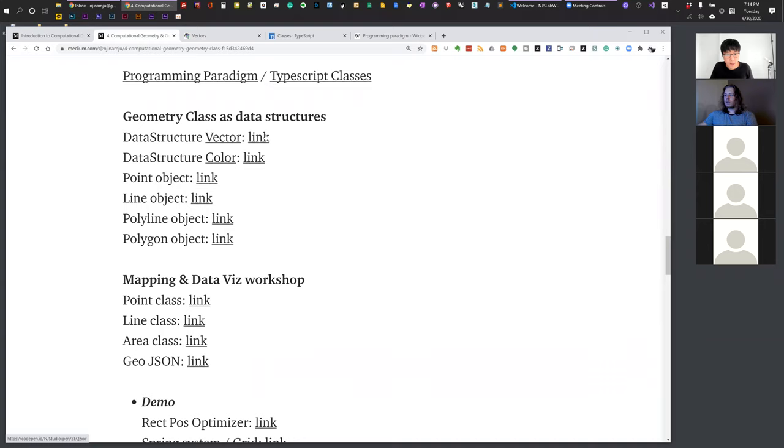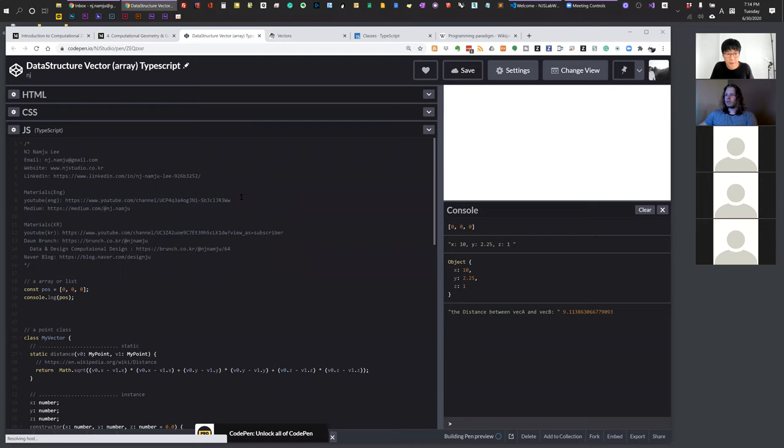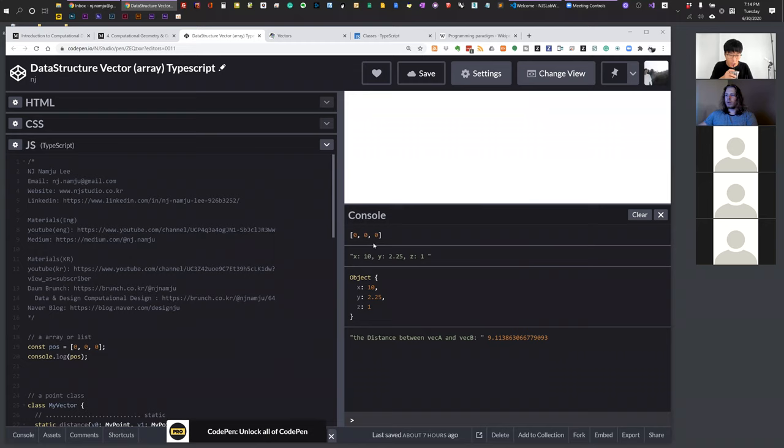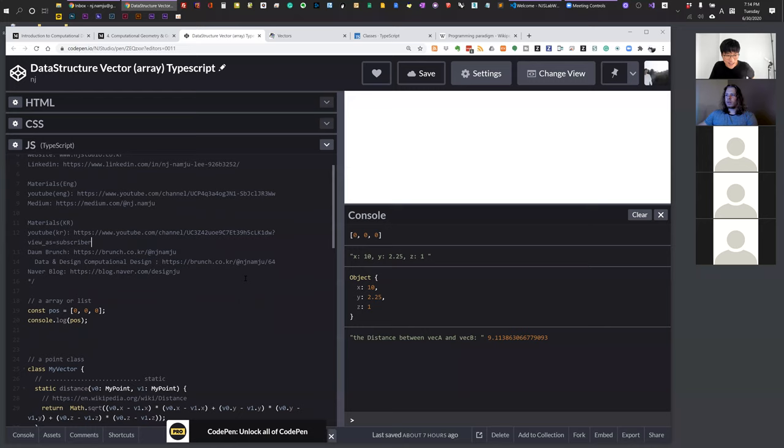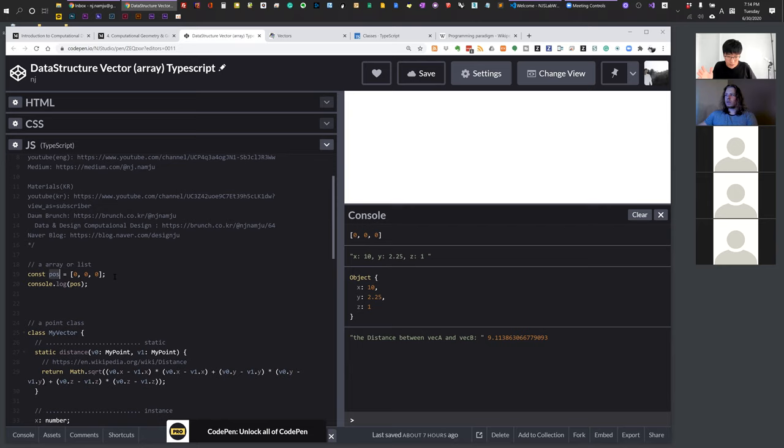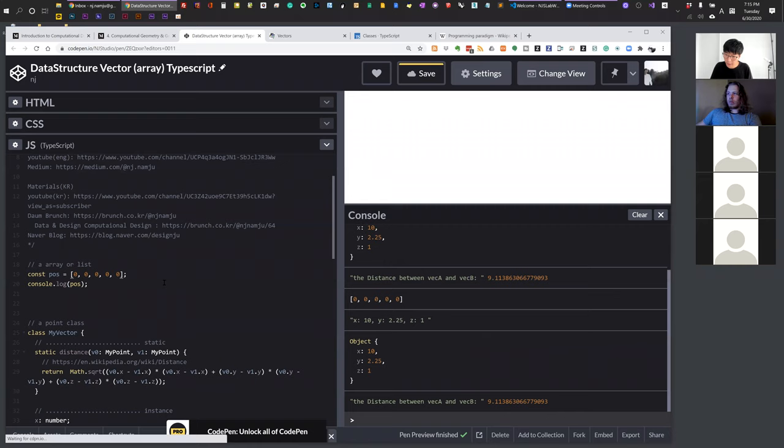So this is just the basic definition of a vector. And here, if you click it, it brings us to CodePen, which is our friend. I'm going to zoom in a little bit. Yeah, it's hard. Okay, so I create an array, or list, it depends on people how we call it, but we can call it array. I assign 0, 0, 0, and I just print it. So we basically contain three different values in the array, right? This is actually a vector. We can put more information here. This is also a vector.